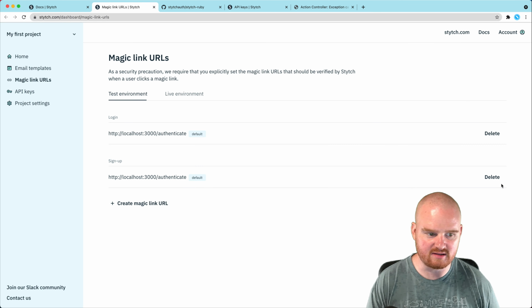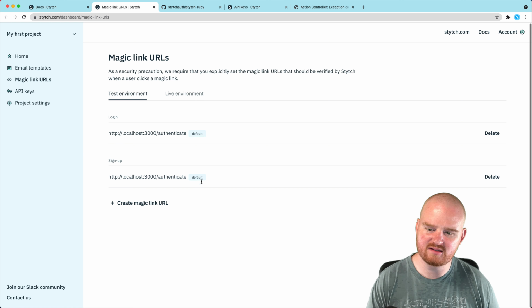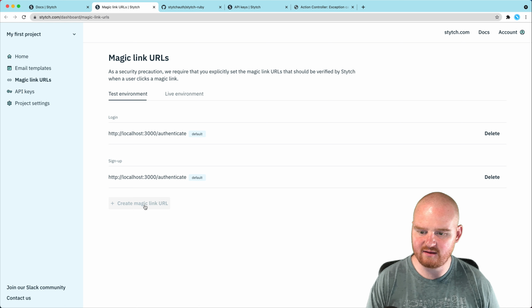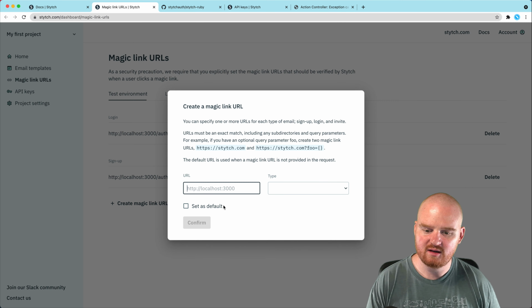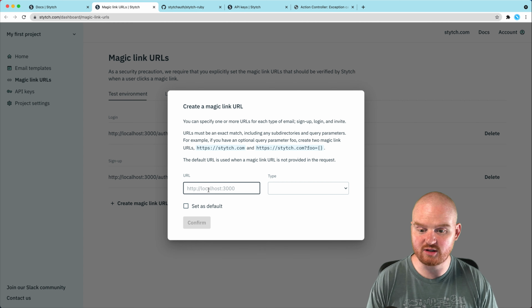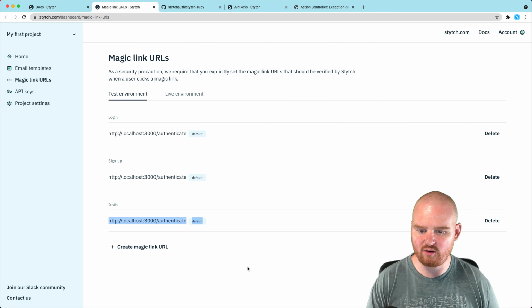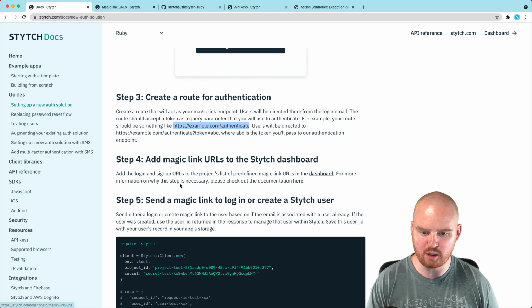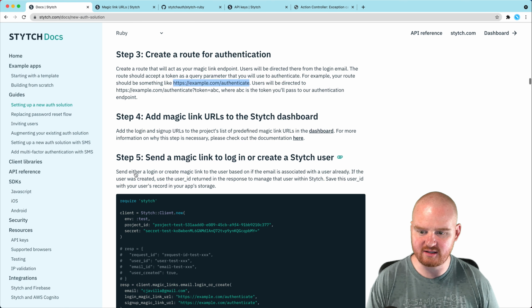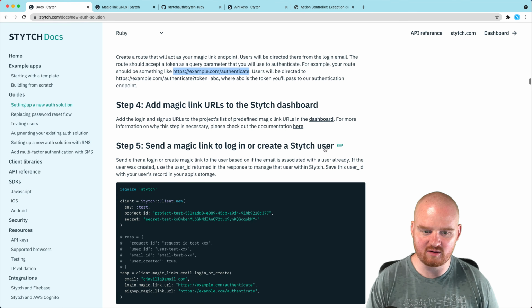I don't know what the default thing does, but maybe it's if you don't pass something, then that's the default. So usually with OAuth flows, you can potentially go to multiple places, but they usually require that it's passed. So we'll also use this for our invite URL, and we'll set that also as default. Okay, now that is where we're going to redirect to. So that's, I think, what we wanted for add magic link. Step 5, send a magic link to login or create a Stytch user.